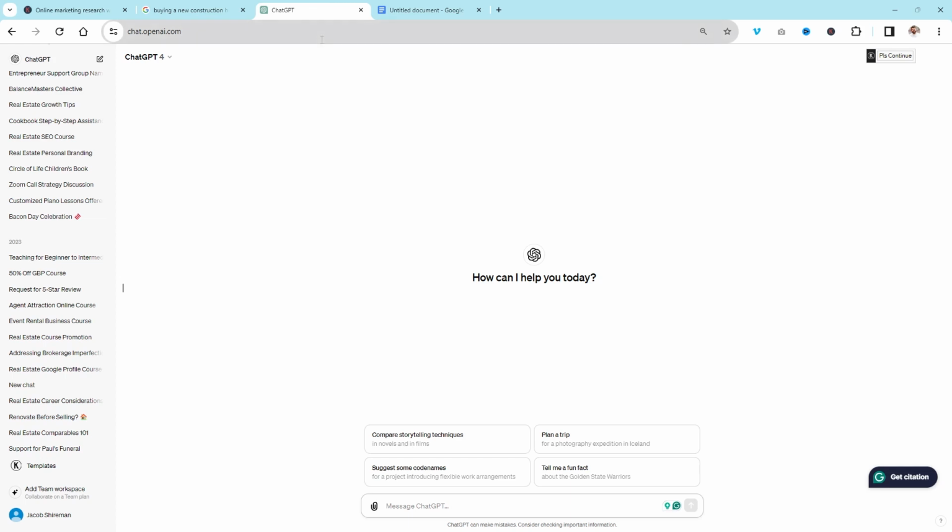All right, so once you have Keywords Everywhere installed, you're going to go to ChatGPT and you should be able to see the K templates.